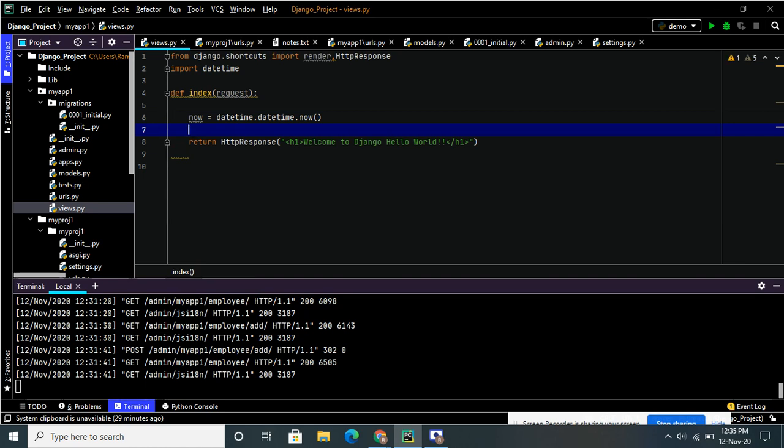So now I will use HTML here. I'm using some tags to display some details about the timings and all. I'm using the HTML tag, and I'm using body, and I'm highlighting the h3 tag. I'm taking the h3 tag, and now I'm displaying the now time.